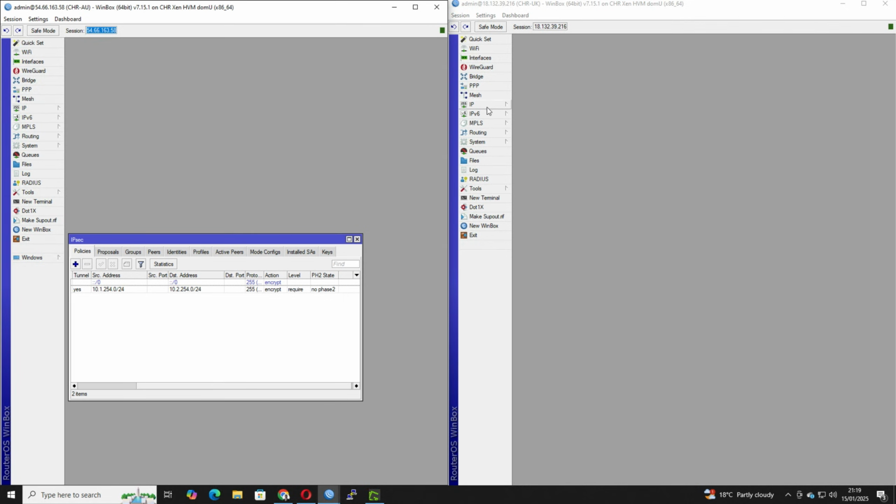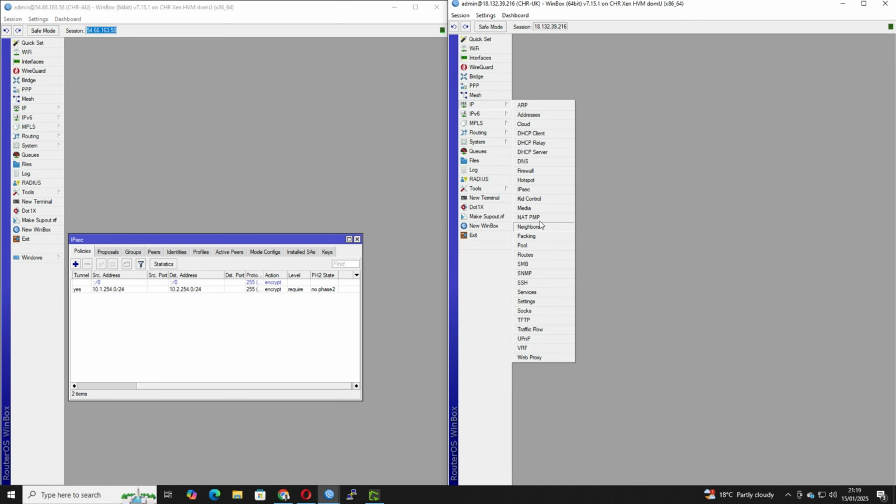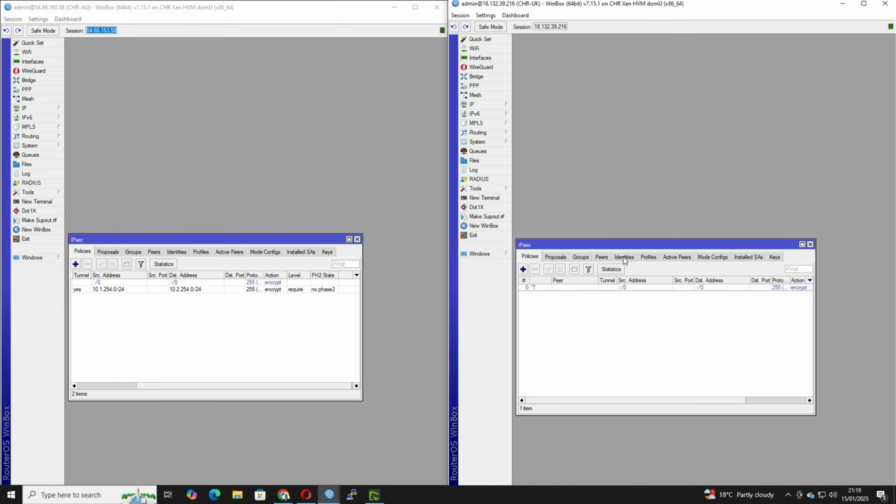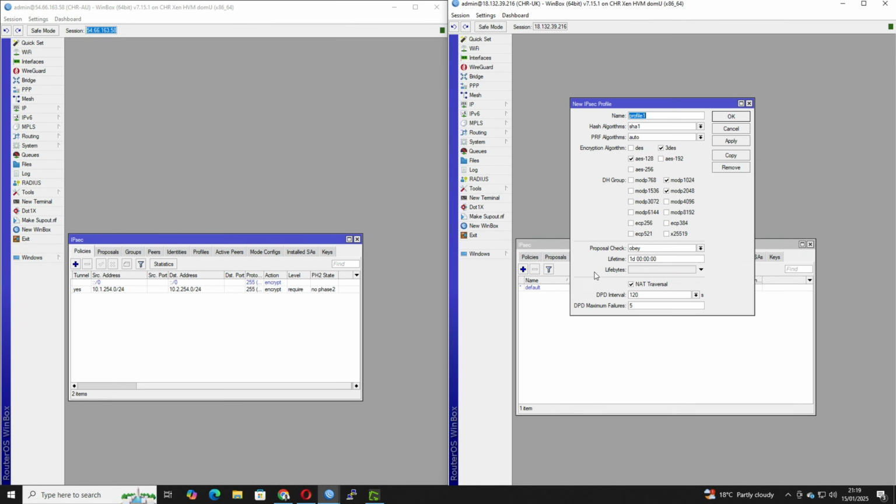Let's go now to do this side. So we go IPsec. Okay, we go again profiles. Let's just repeat this process.